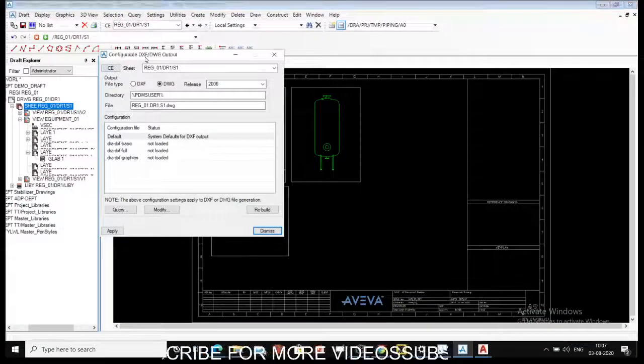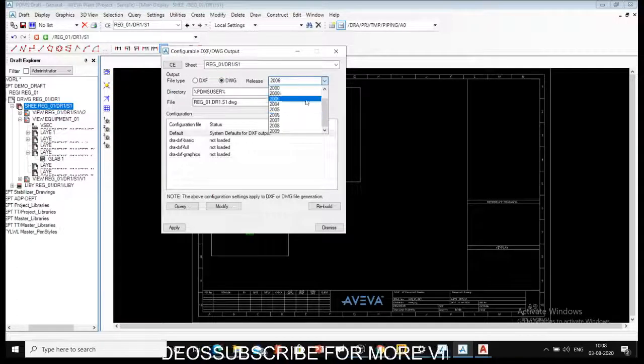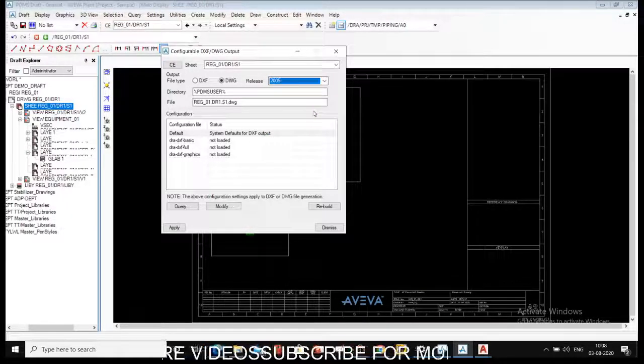Now let us go for the configurable DWG DXF options. Here you have the options of file type, what kind of file type you want, DXF or DWG. DXF we have already seen. In DWG you have options of different releases. This is for the different releases of your AutoCAD. So you can always go with 2007 AutoCAD and release that file. The file name will have the extension DWG.